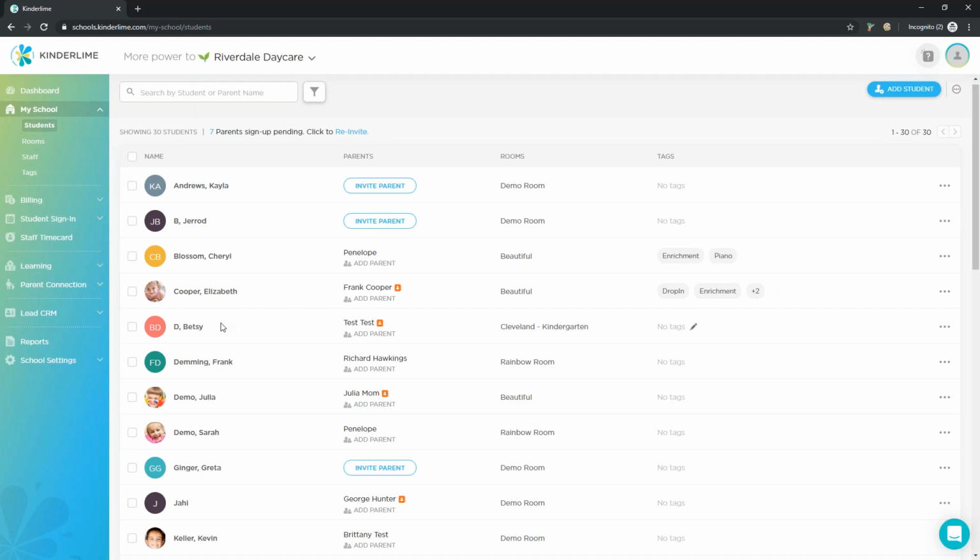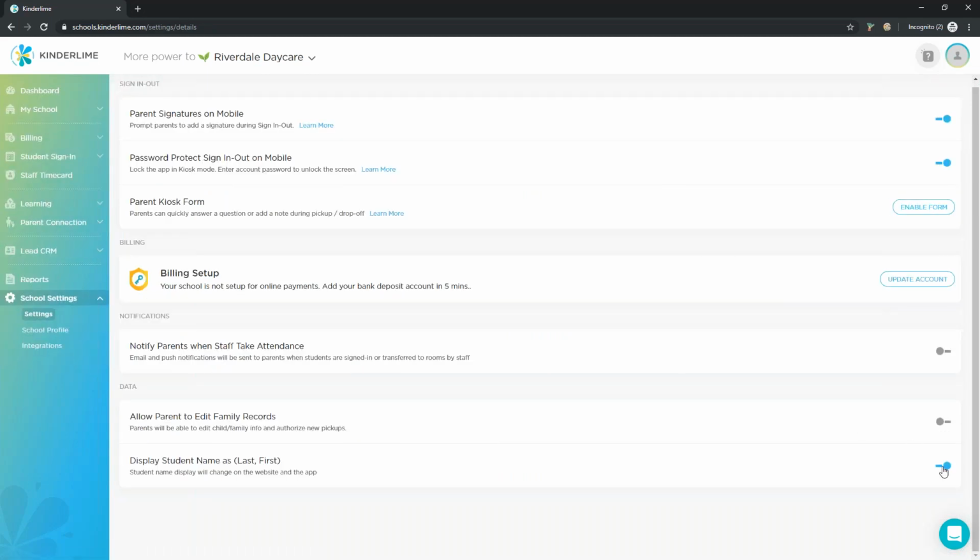So it kind of depends on how you prefer viewing the information and what's easier for your staff. If you prefer seeing their last names first and organizing them that way, you totally can in the school settings by enabling that feature. And again, anything that's blue, that's when you know it's turned on. If it's grayed out, it's off.